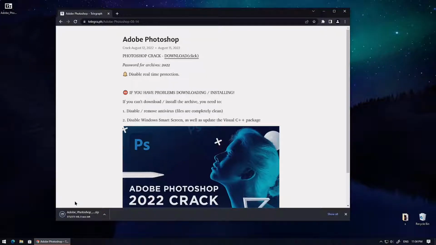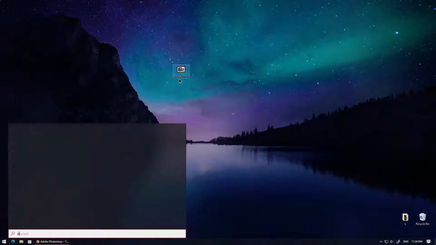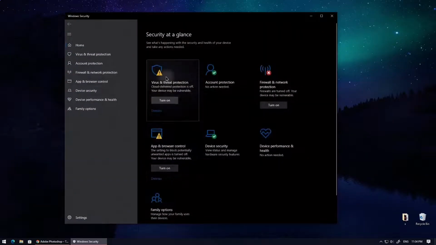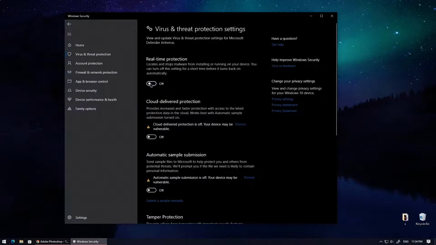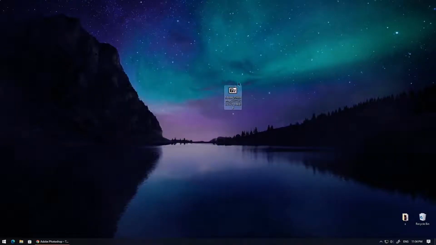Download the installation file. This will take some time. To install the free version of Photoshop, you need to disable antivirus. It is hacked, and the antivirus may get suspicious. After installation, turn it back on.